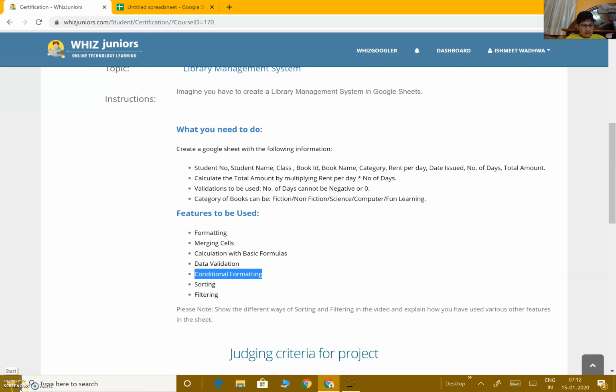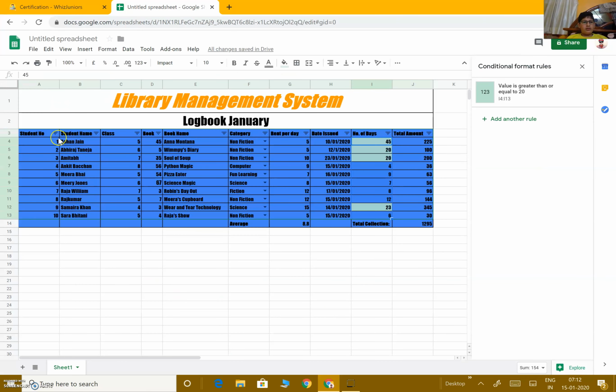Then sorting and filtering. Okay, so I've applied a filter. I'm going to remove it because sometimes it disturbs while doing sorting. So I go over here, remove filter. I'm going to show you how I'll add it.